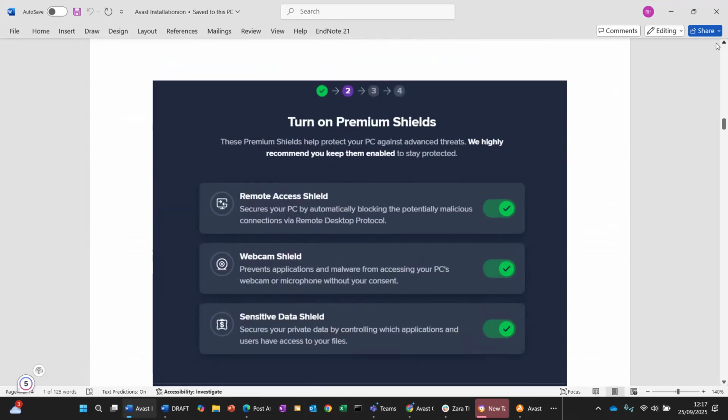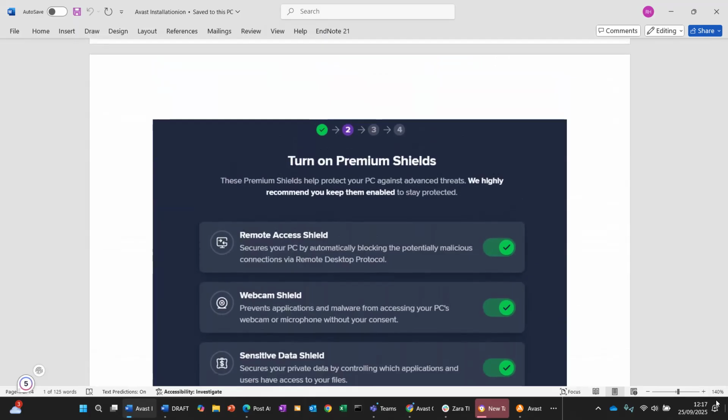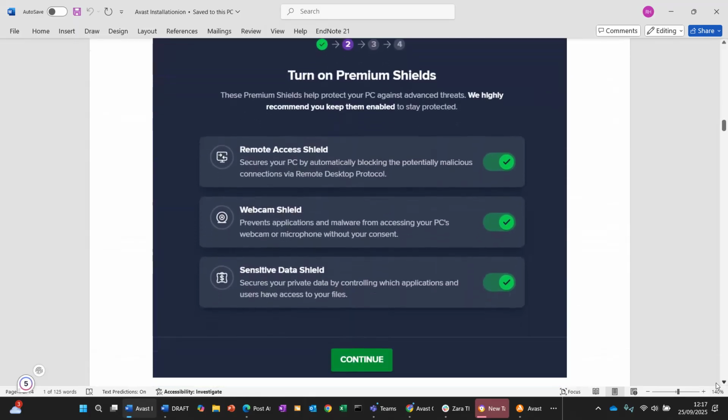So now you come to the second stage of the installation, right? At the second stage of the installation, we have these different options here. You have the remote access shield, the webcam shield, and the sensitive data shield, right? So the description is very clear, right?